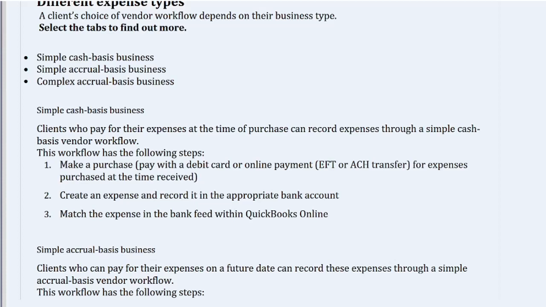Simple cash basis business. Clients who pay for their expenses at the time of purchase can record expenses through a simple cash basis vendor workflow. This workflow has the following steps. Make a purchase, pay with a debit card or online payment, EFT or ACH transfer, for expenses purchased at the time received. Create an expense and record it in the appropriate bank account. Match the expense in the bank feed within QuickBooks Online.